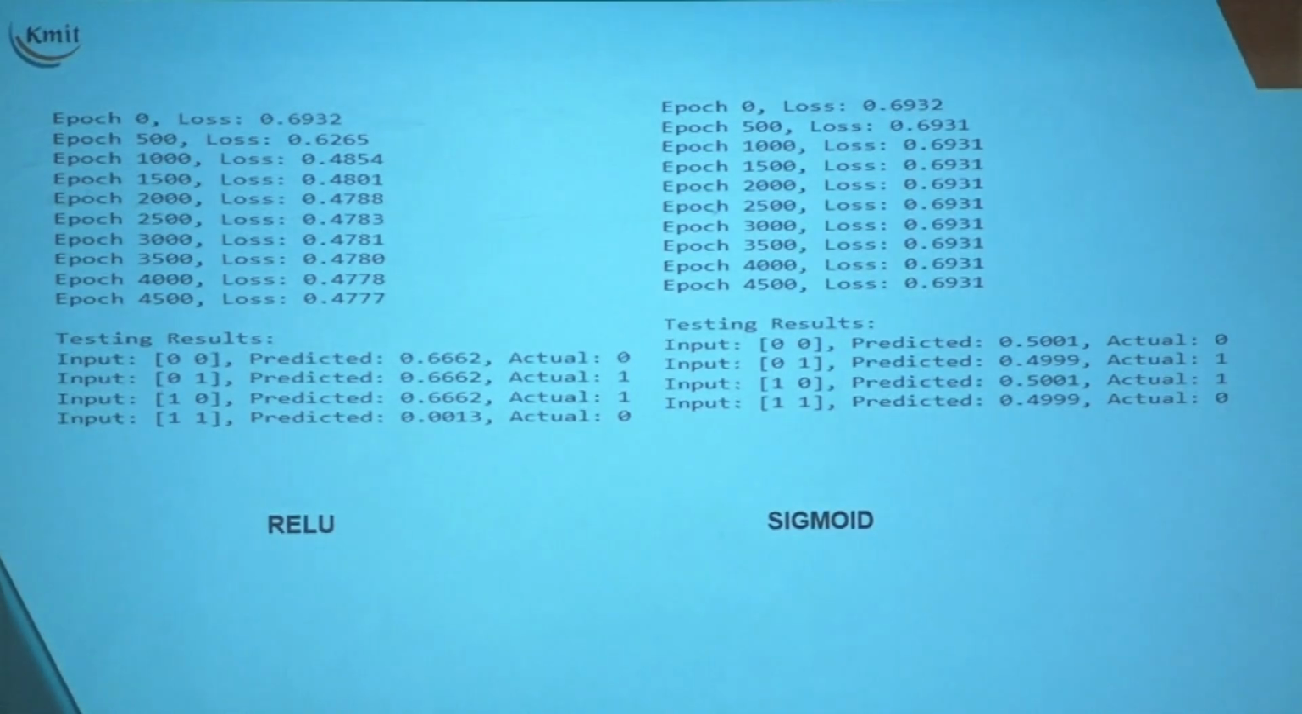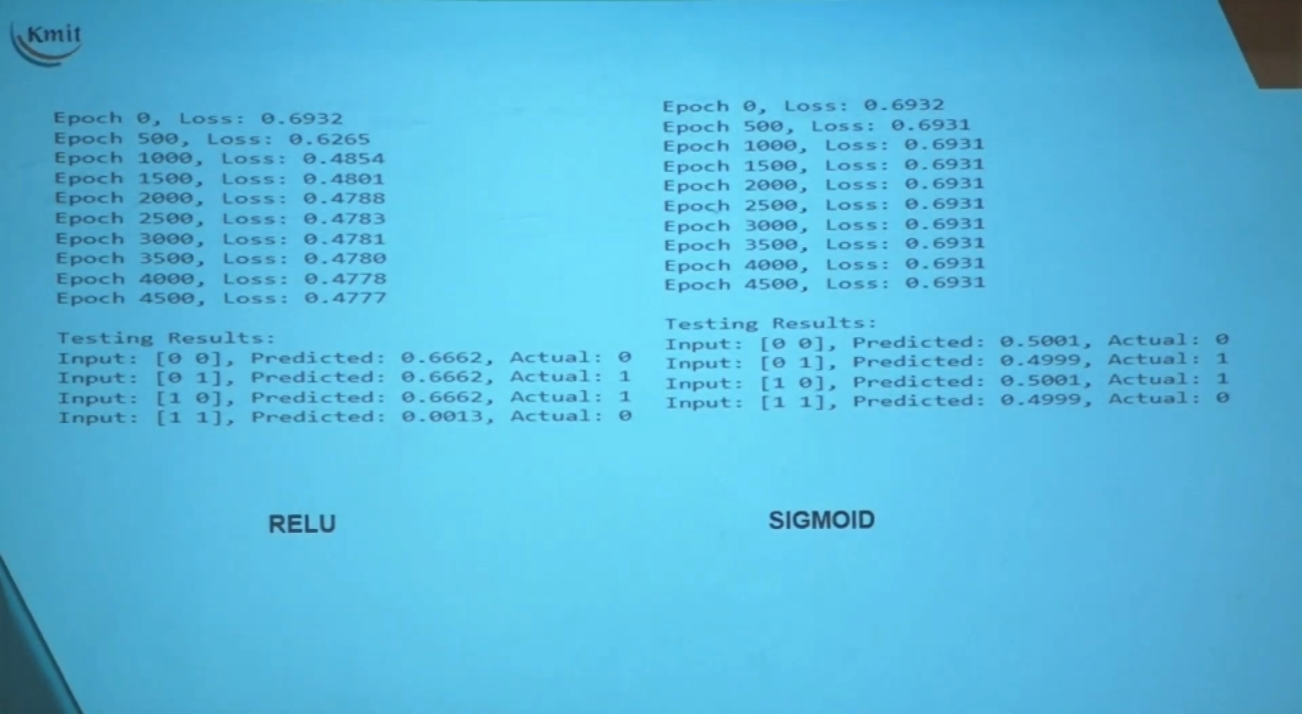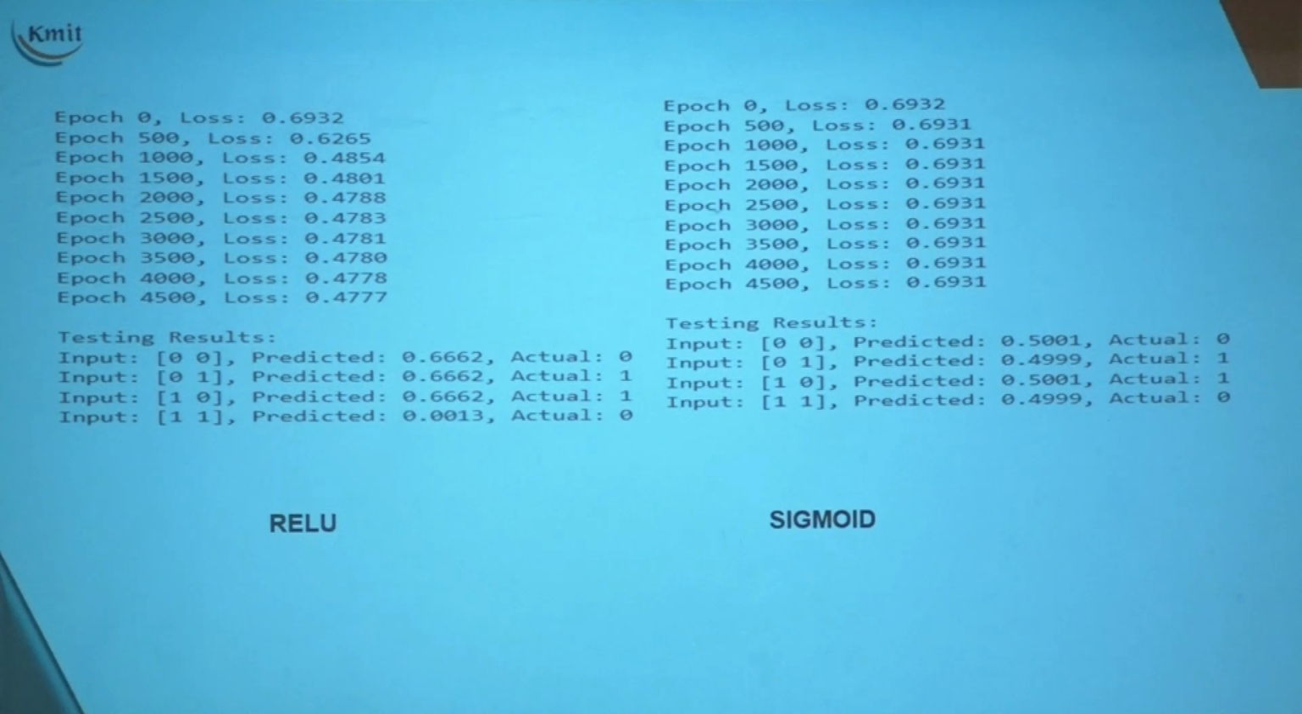Look at the first thing where I've taken ReLU in the hidden layer. Look at that loss. First it was 0.692. Second it is 0.6265, 0.4854, 0.4801. So is the loss being gradually reduced? Yes. Look at sigmoid used in the activation hidden layers. Do you find any change in the loss convergence?